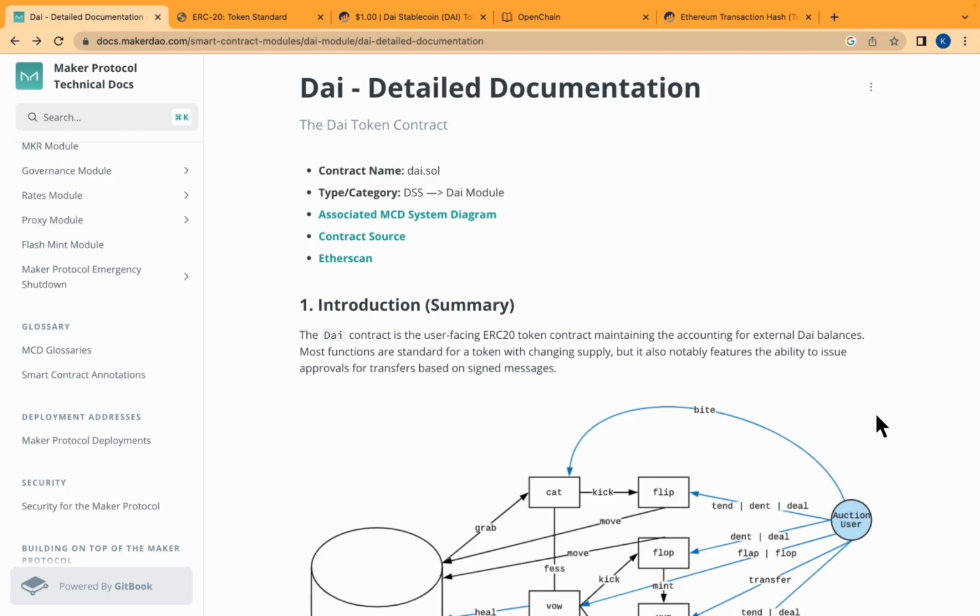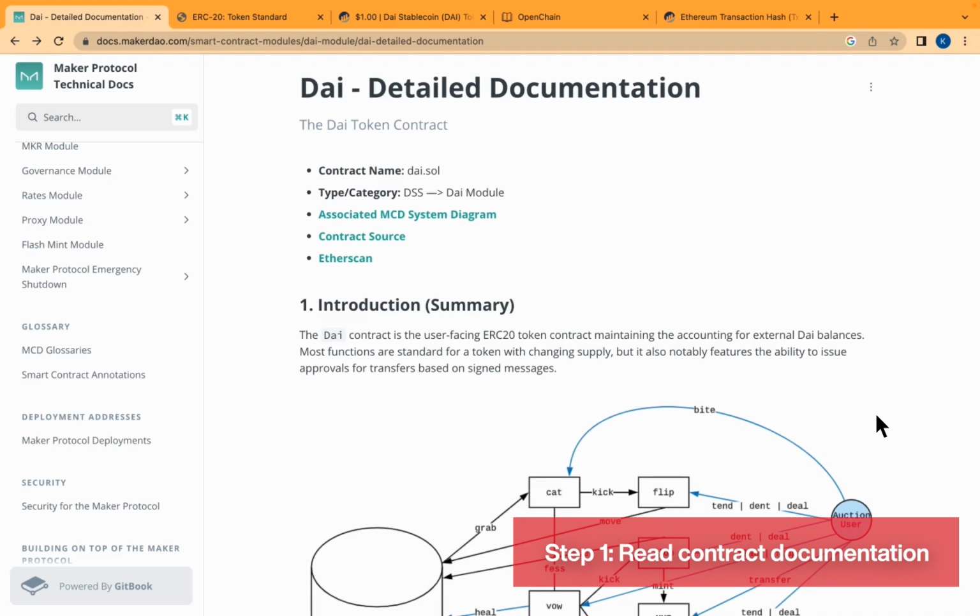Let's say we want to make a notification that tells us when a DAI token has been transferred, how much was transferred, and between which wallets. And we want to use the logs that get stored on the blockchain to extract that information. We always start by looking at the project's documentation. Most projects link to their documentation on their website.